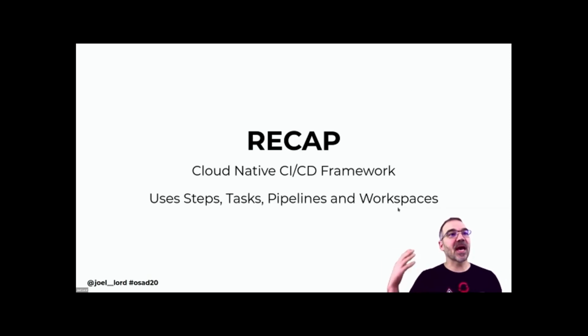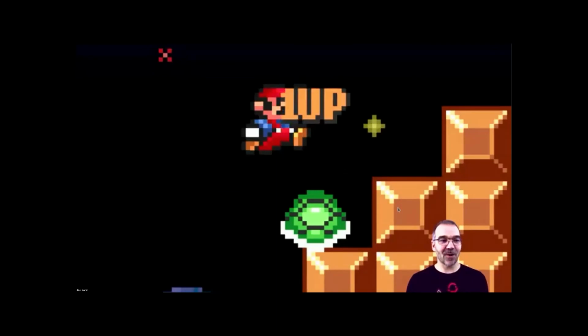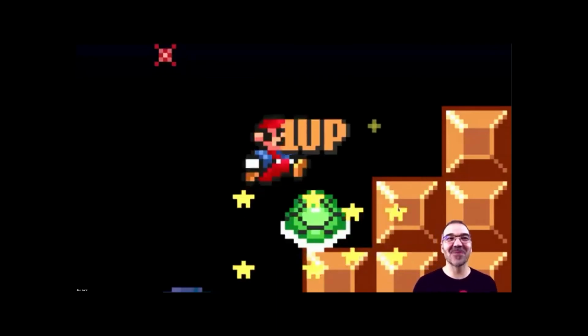So just to recap, cloud native CI/CD framework, Tekton, amazing to work inside of your Kubernetes cluster. It uses steps, tasks, pipelines, and workspace. So hopefully you're now powered up. You know a little bit more about Tekton.